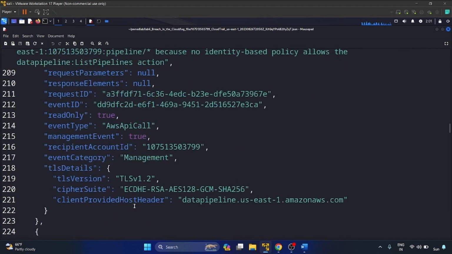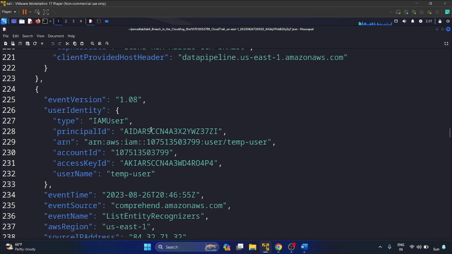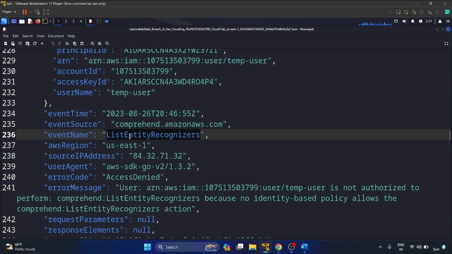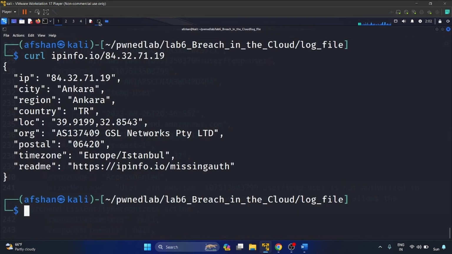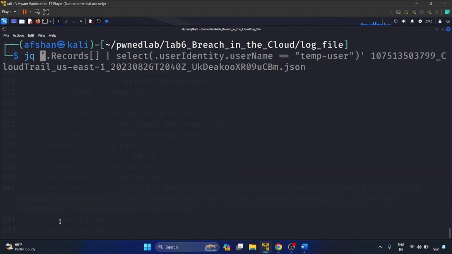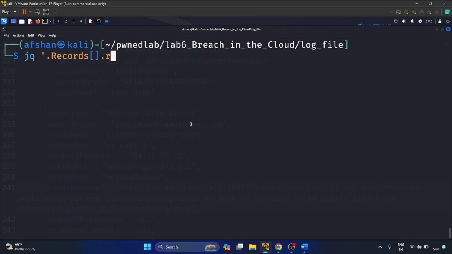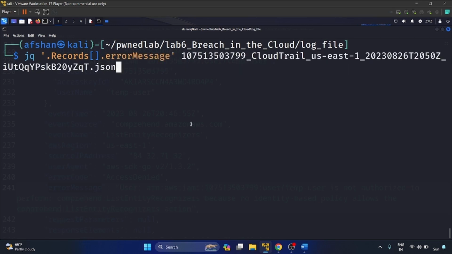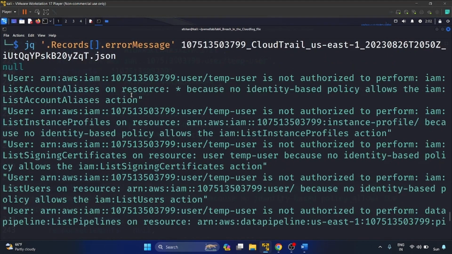Okay, let's see some other logs. And here we are seeing the temp user. Okay, and the event name is ListEntityRecognizers, same IP address, and got the access denied error. So we have these error messages and error codes, right? So let me just write this command to get all the error messages. Let's first clear the screen and let's write jq records dot error message. Okay, and I've provided our third file here. Let's hit enter and you will see these error messages.